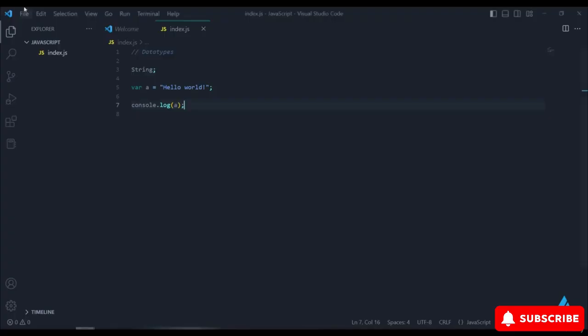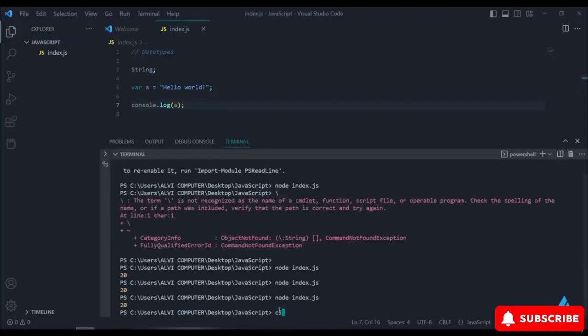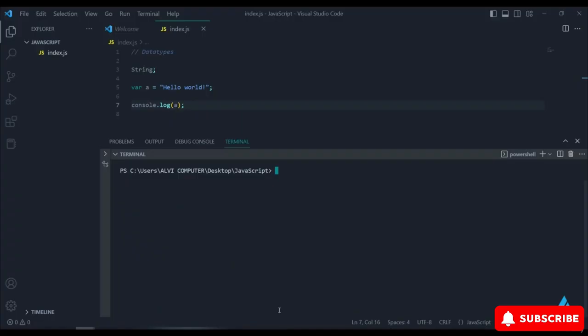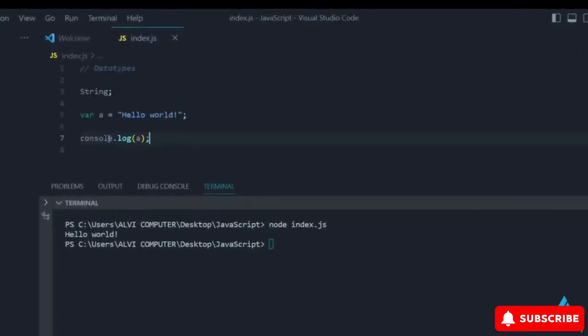Leave it for the time being and launch the terminal console. Run node index.js from the terminal now. You must install Node on your operating system for it to function. So let's return to the string. The string code is as follows. var a equals hello world, console.log a. Run node index.js in the terminal now, and hello world will appear.